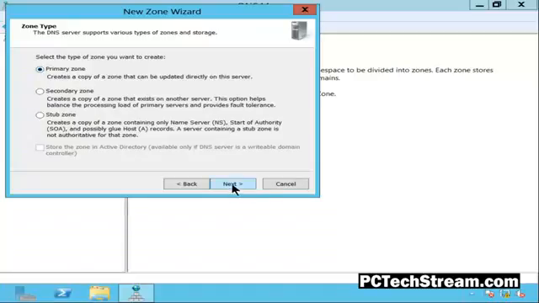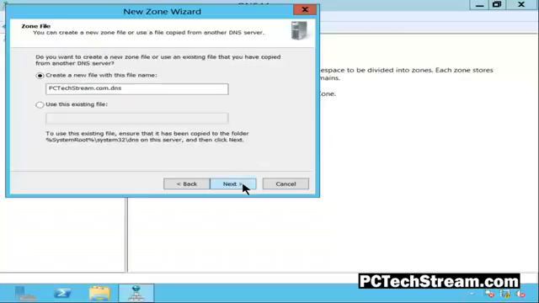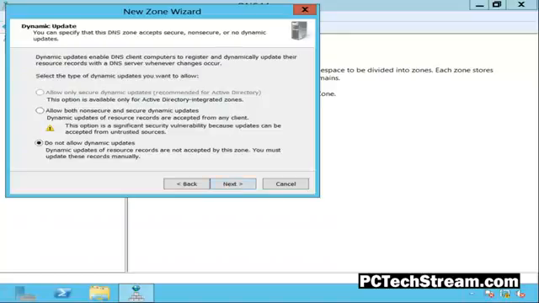Let me click on next. The name of the zone is going to be, you already know, pctechstream.com. Then we click on next. We leave it as default and click on next. Okay guys, in this dynamic update, we have to be careful because we are not in the private network where we can select this option. We must select do not allow dynamic update. And then we click on next.